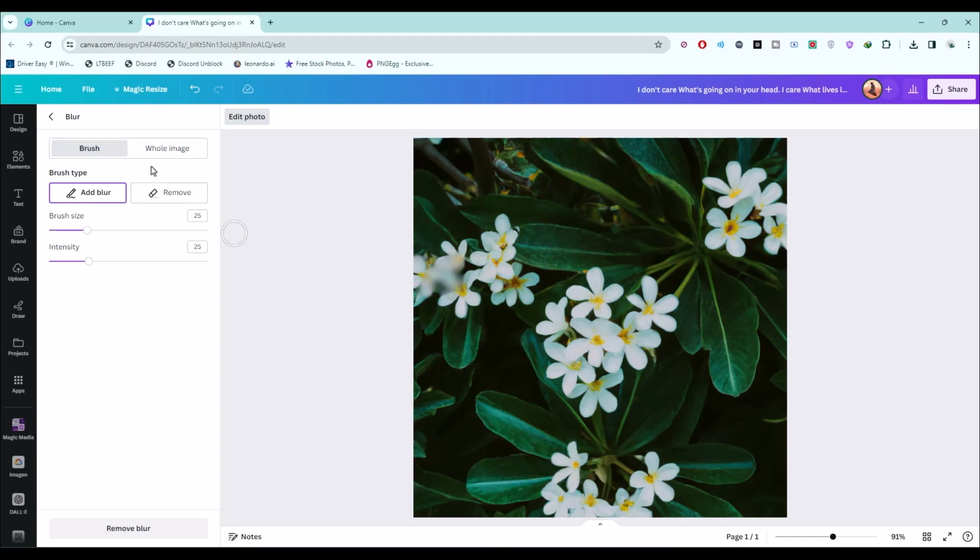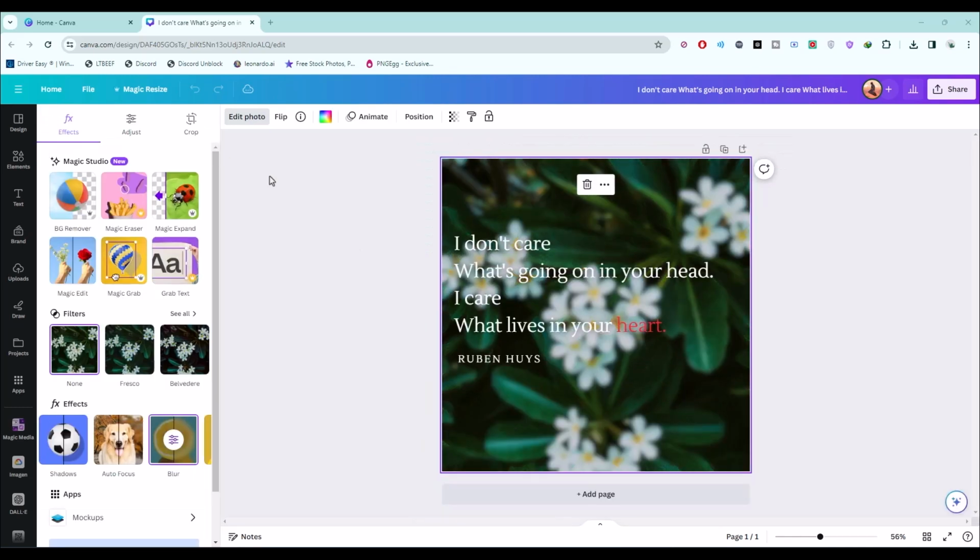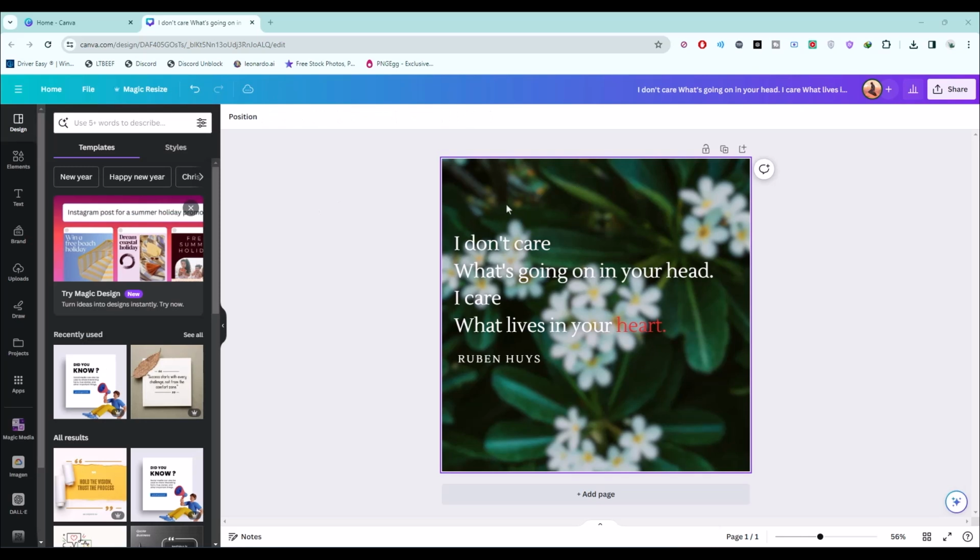But if you want to blur the whole image, click on this whole image option and then just simply increase the intensity over here. So about 20%. Now as you can see, the entire image is blurred. Now if you go back, so as you can see right now, after the blur, it will look something like this. So that's how you blur a background in Canva.